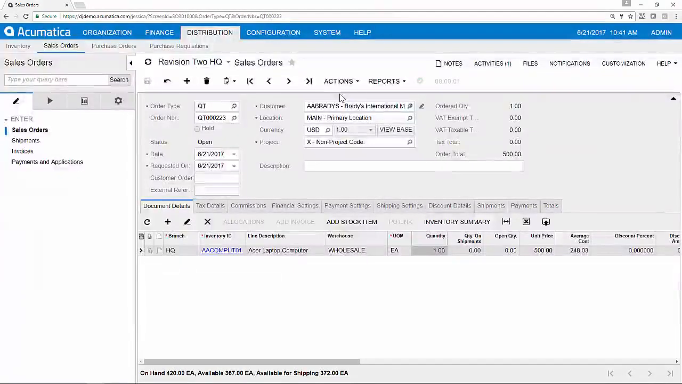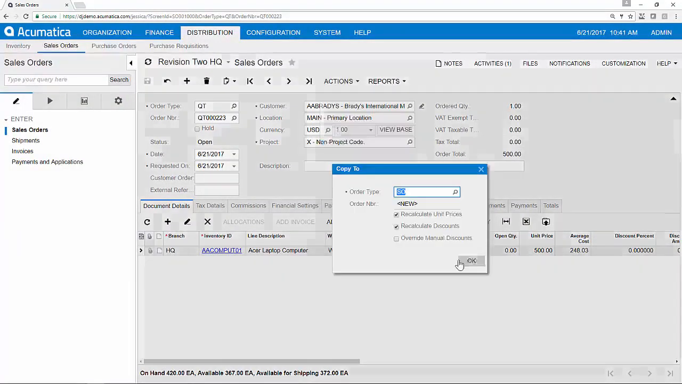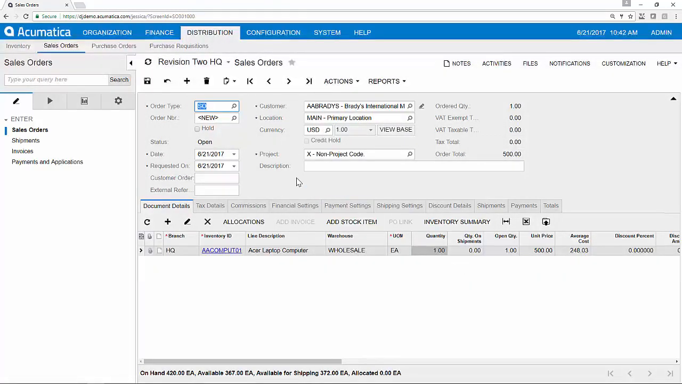When the customer is ready to move forward with the purchase, I convert the quote to a sales order with a click of the copy order button. All of the data from my quote is then auto-populated into my sales order, freeing up manual data entry and ensuring accuracy through the loss of human error.